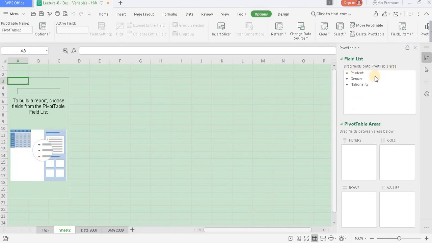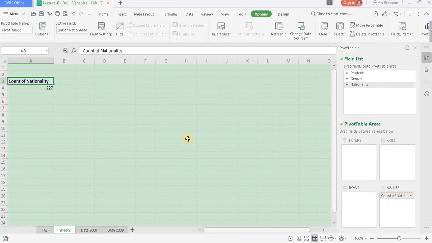the field list. Now you have student, gender, nationality. These were the three columns that I had. Let us say I just want to know the count of nationality. What you simply got to do is select nationality, drag it and drop it into values. So the total count of nationality I get is 227.